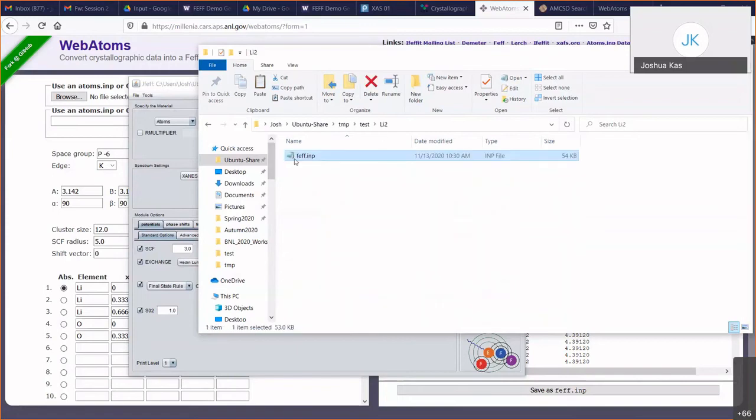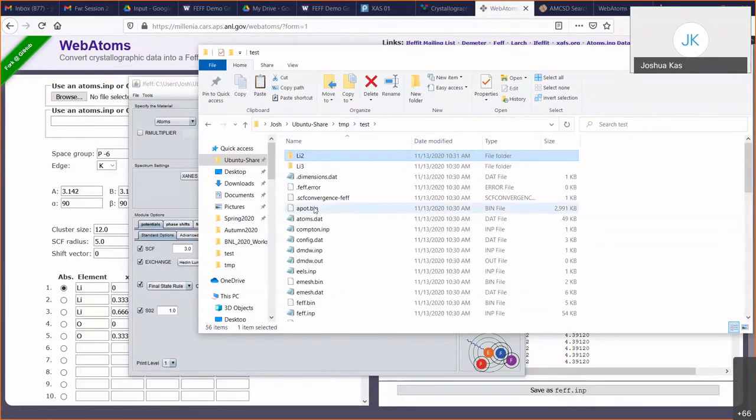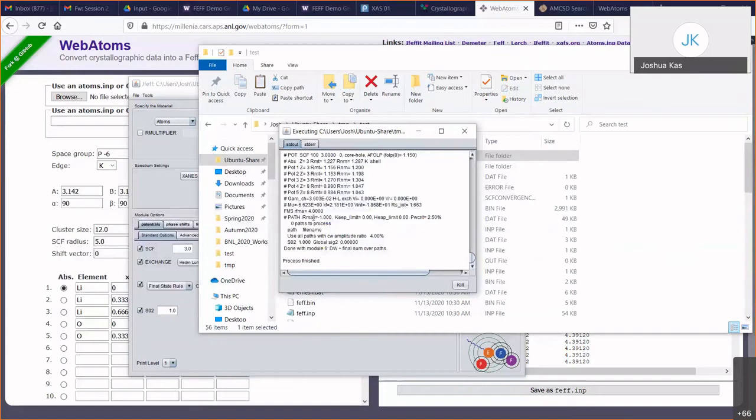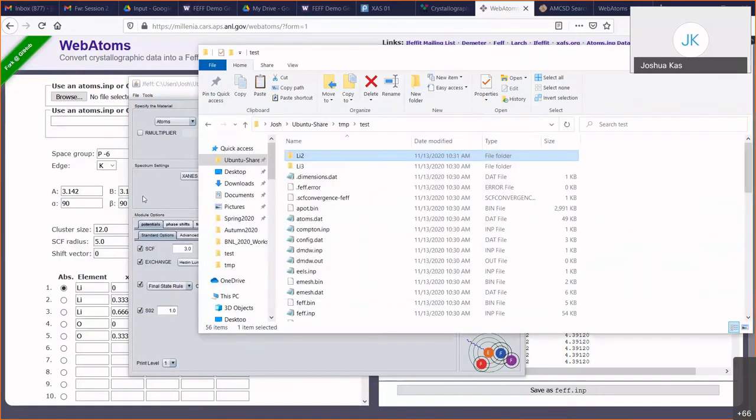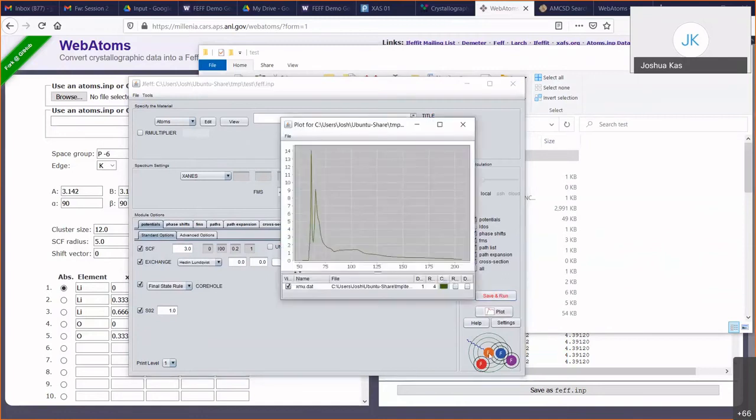Actually, I don't really want to do that. I'm going to delete that, and when it's done, then I'll change things and save it in those directories. Okay, so it's done. I'll just plot it to make sure I actually have something in there. Yes, it seems to have calculated things. Great. And that is the lithium K edge.